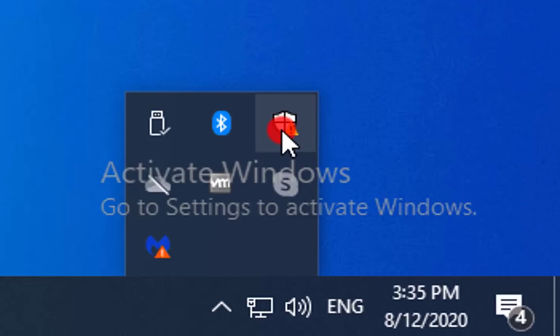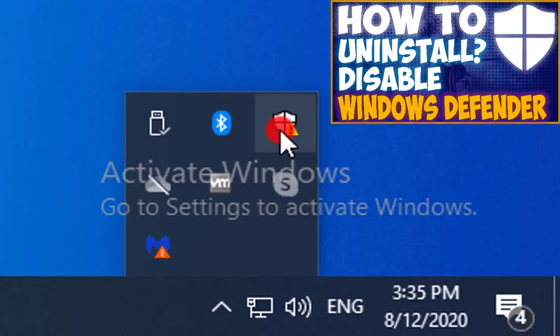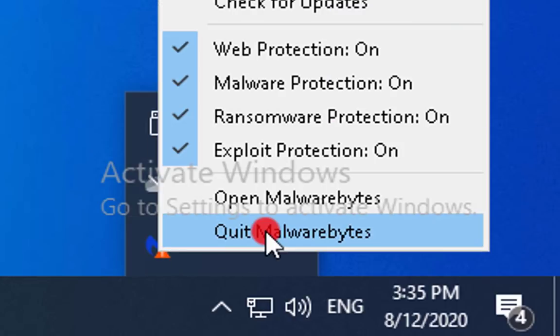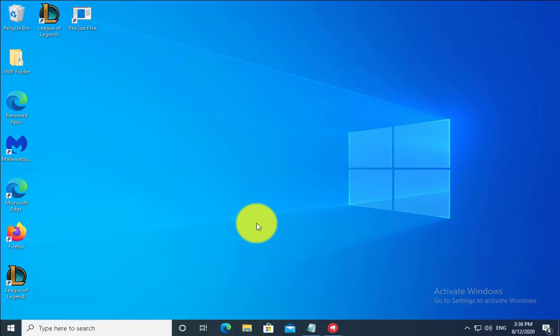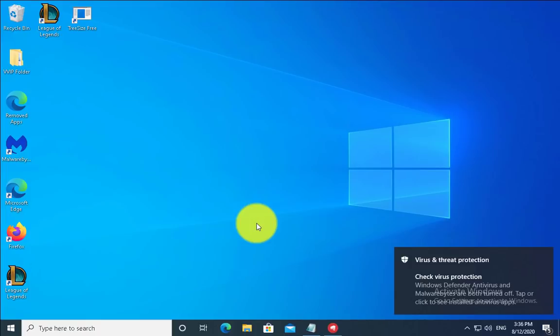To turn off Windows Defender, I do have a video on my channel. The link is given in the I button. Check that out. For other antiviruses, you have to right click on the icon and then click on quit. For me, this is quit Malwarebytes. For you, it could be different. So I have disabled the antivirus.